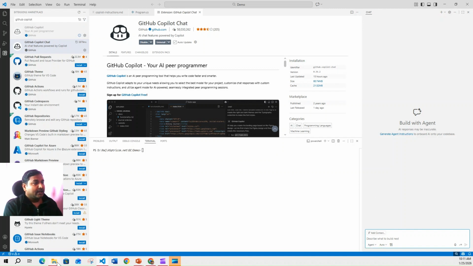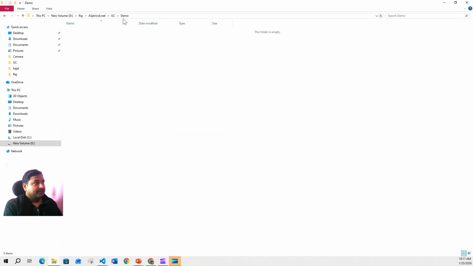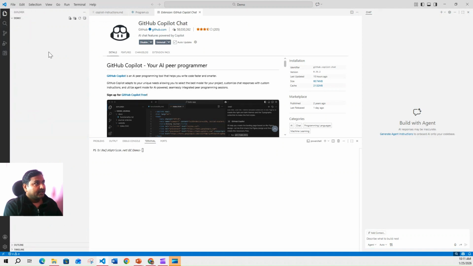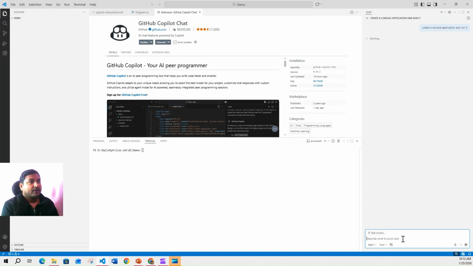for you. So I am here in the GitHub demo folder. Now you can see this folder is empty. Let's see the folder structure, how it is looking here in the Visual Studio Code. And now I am asking it to generate a simple code. So I'm giving a command like create a console application and run it. Let's see what it is doing.